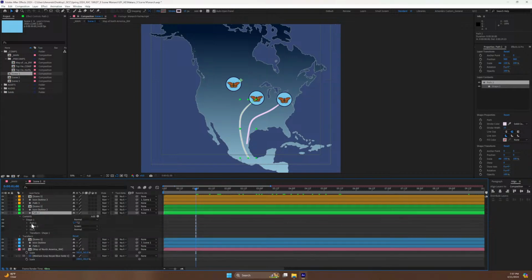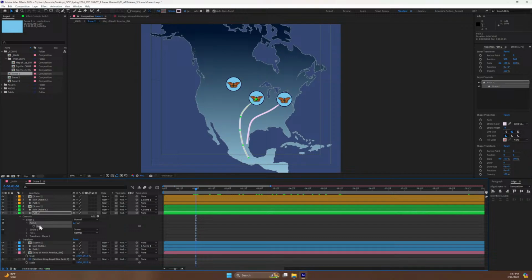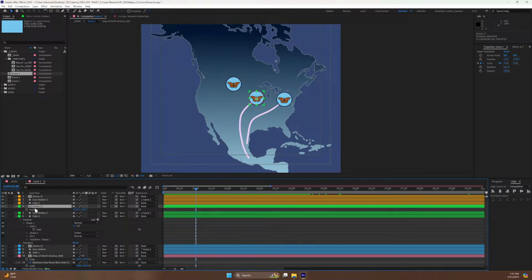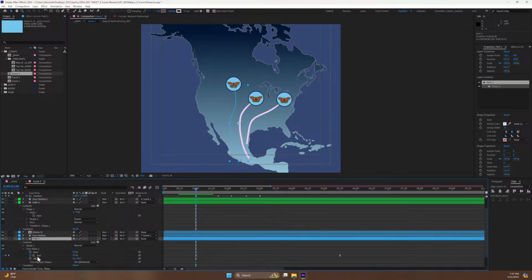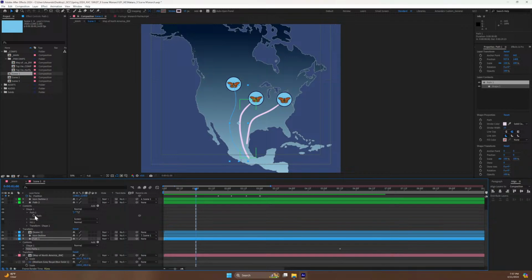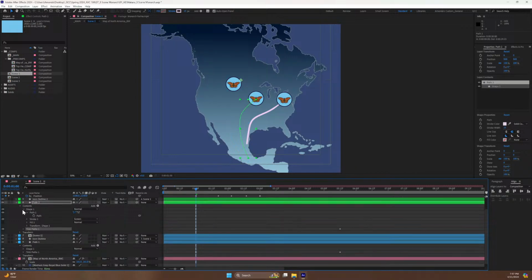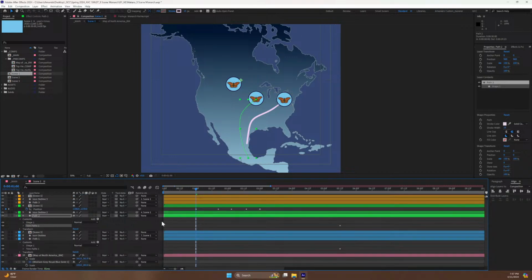So again, dropping down to the path option, we're going to copy that. We're going to go to scene 1, go to position, and paste the position onto here. And then you can actually copy the trim paths from this one right here. You want to grab the entire little section, then copy that and paste it onto your path here. So I've got my trim paths going on as well.